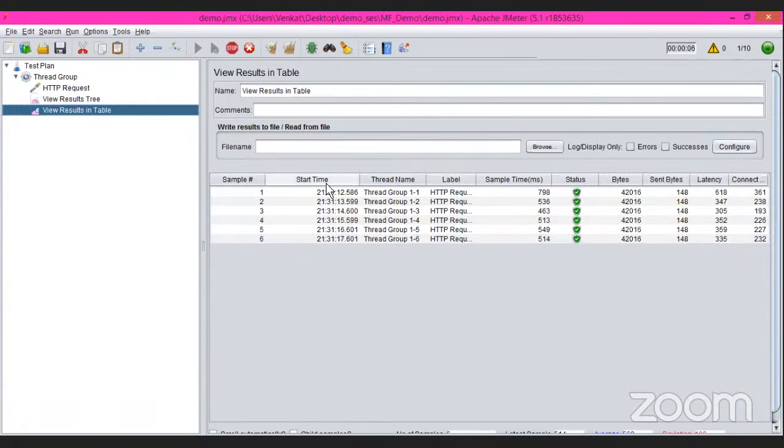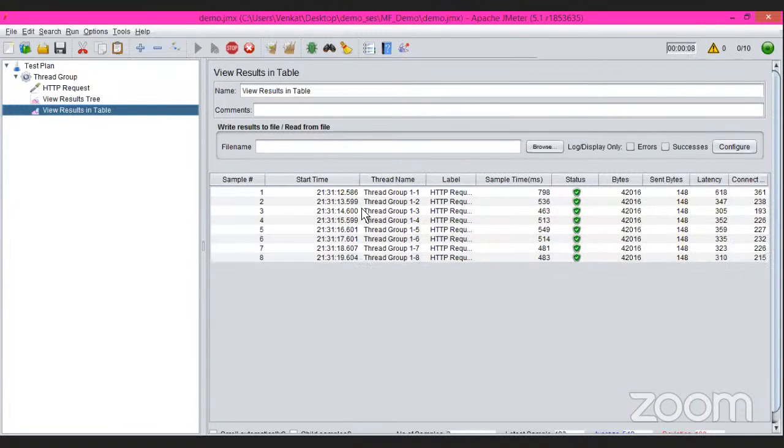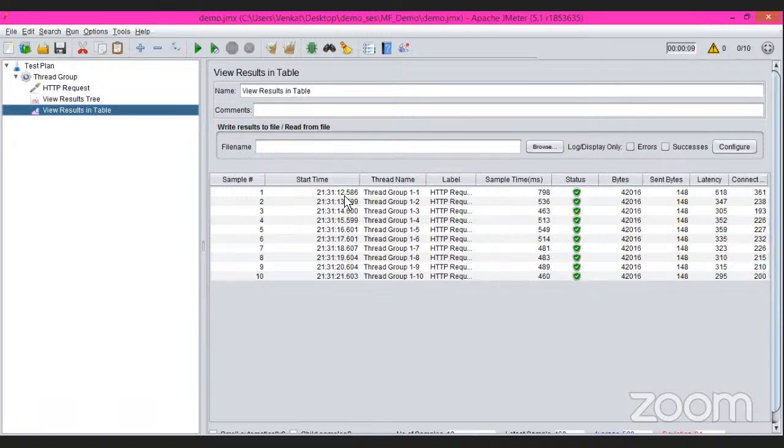So you could see that it has started at 12, 13, 14, 15, 16, 17, 18, 19, 20, then 21. So it has started at 9:31, 12 seconds, then 13 seconds. Every one user is just going and hitting the server. So you could see the difference directly in the start time. So this is how JMeter works. Whatever you want, that can be done in JMeter. Whatever realistic performance you are expecting, that can be done in JMeter.